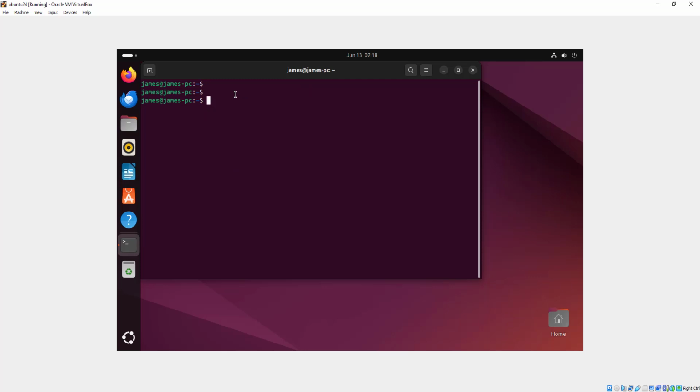The next command, I'm going to install the prerequisite packages for building the kernel modules. And to do so, I'm going to run the command sudo apt install dkms build-essential.